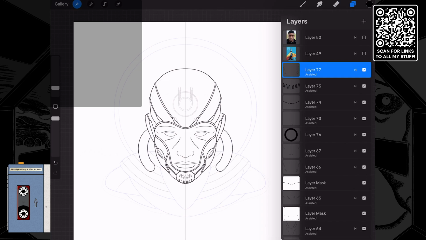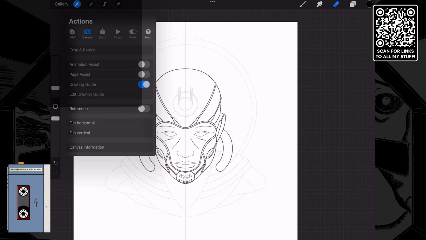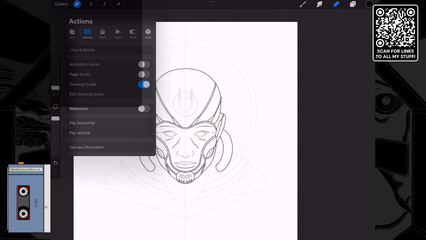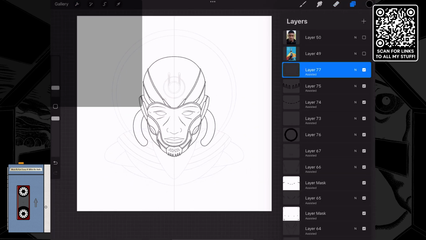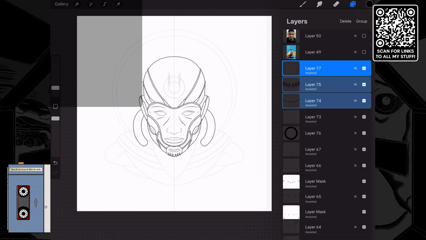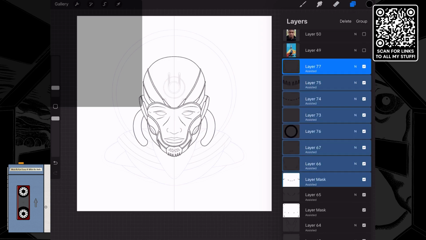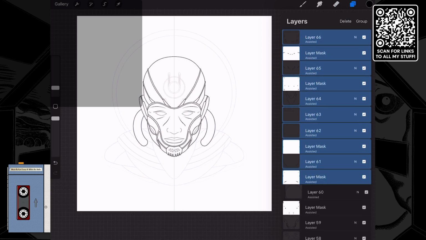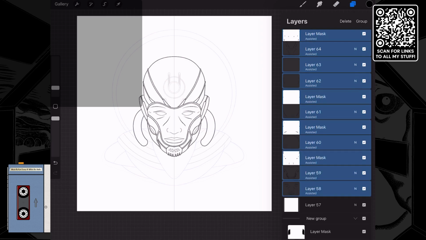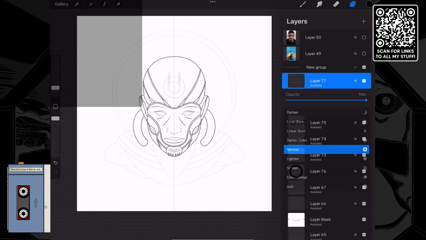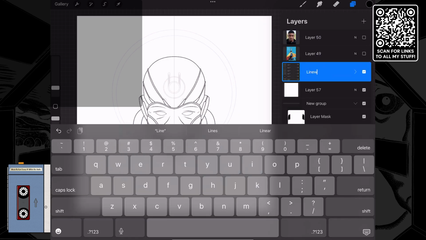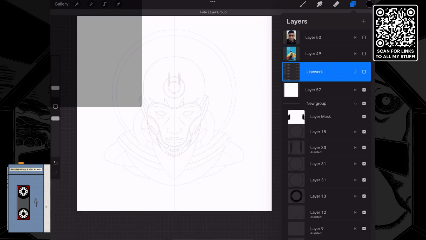How many layers do I have on this thing? Hold on. Canvas. Give me the actual layer count, please. I have 14 left. Okay. So what I need to do is, all right, hold on. We're going to link all this stuff up into what I'll call the inked layers, which is fine. So group that. And actually, not inked. We'll call this line work. Perfect. Turn it off. Turn this off.